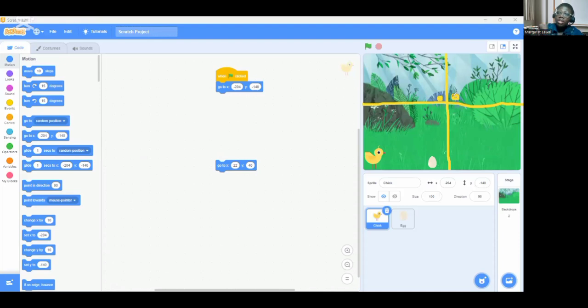When you want to go in the upward direction, at the top here, Y is 180. Down here, Y is minus 180. On the x-axis, on the left-hand side, X is minus 240. And on the right, X is plus 240, that's a positive 240.